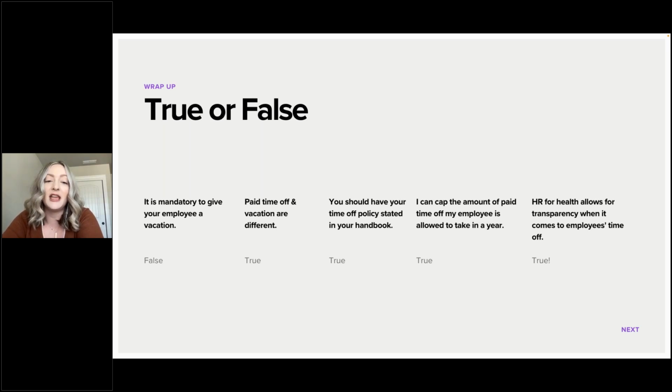Paid time off and vacation are different. This is true. Paid time off covers any paid time away where vacation is specifically for a break. You should have your time off policy stated in your handbook. This is true. This makes it easier to stick with a consistent process and makes sure you are operating compliantly. HR for Health's handbook software will ensure your time off policy is well documented in your handbook.